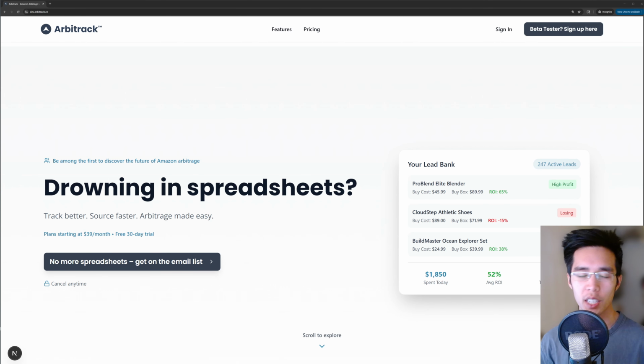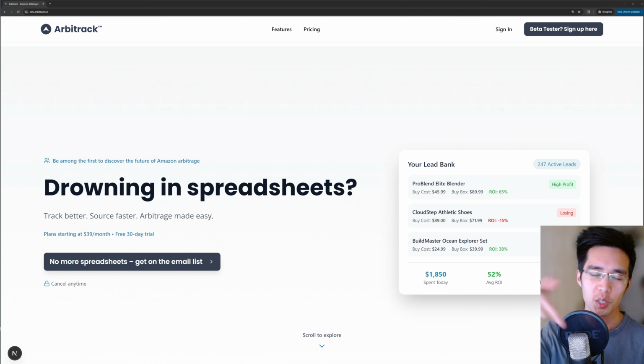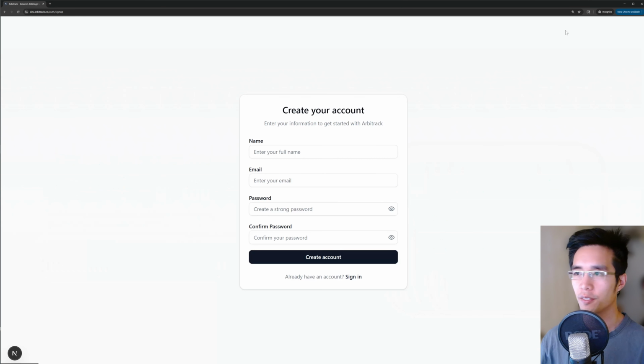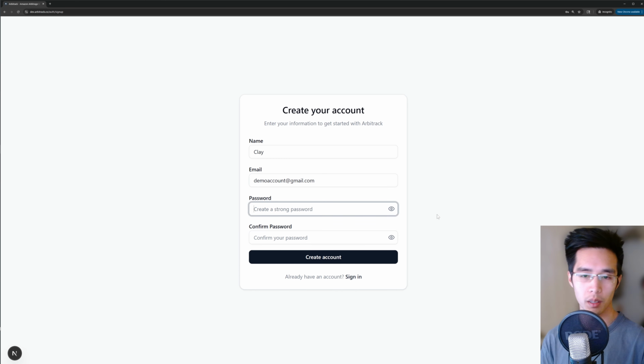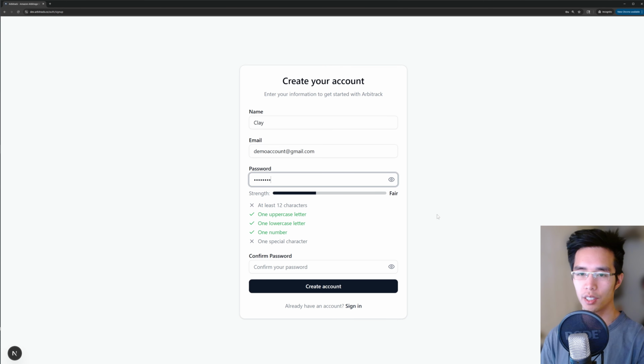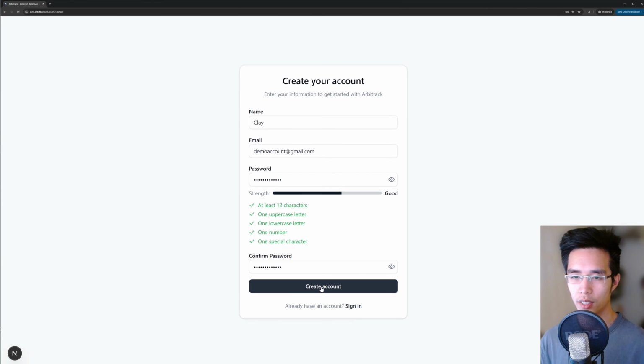Alright guys, first step is to go to Arbitrack. I'll put the link in the description. Once you're here, top right button right here, click on it. Now to make your account, just put your name, email, and password. I'm going to be using a demo account just to show you guys how it works. Create your password. Make sure you fulfill the requirements here. And click create account.